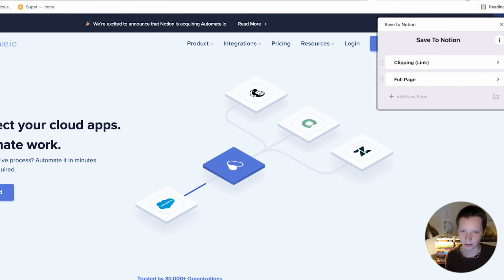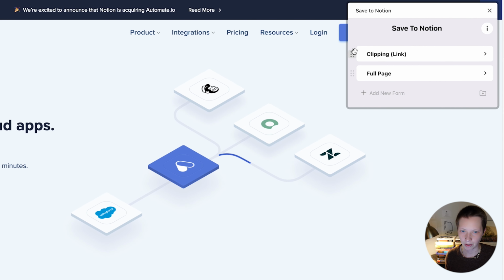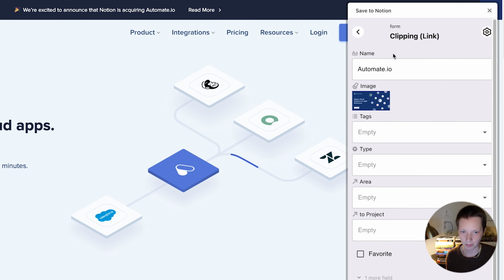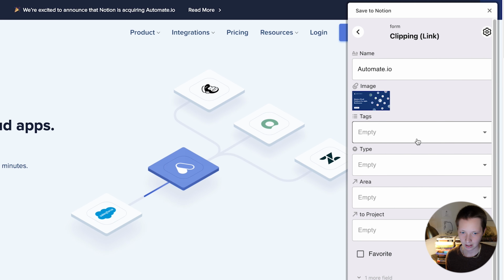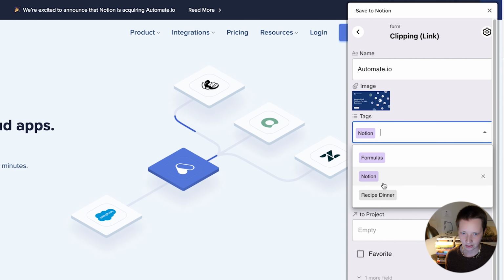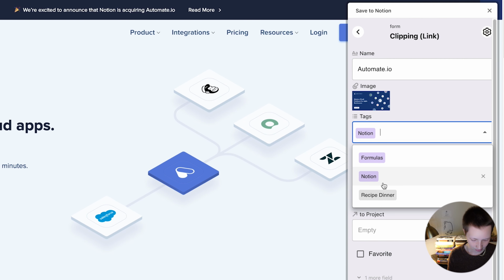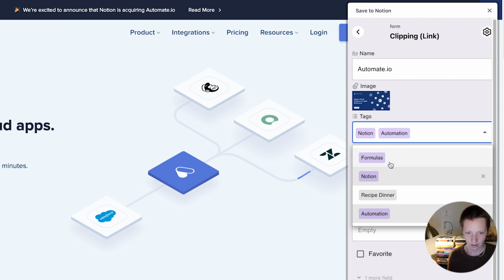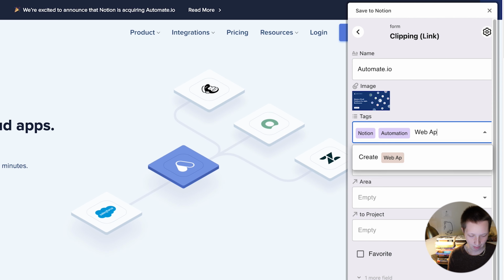I'm going to save this as a Notion tool. I'm going to use the form clipping link, with the title to just be Automate I/O, that's going to be the image. Tag it as Notion and automation maybe, and a web app.